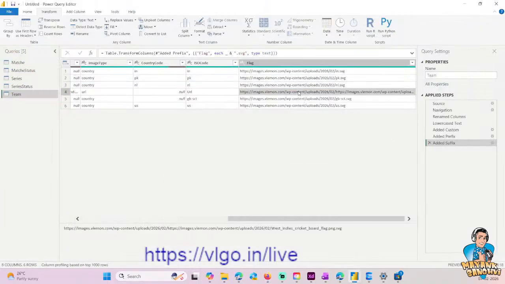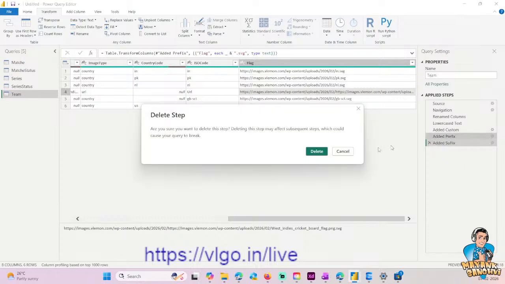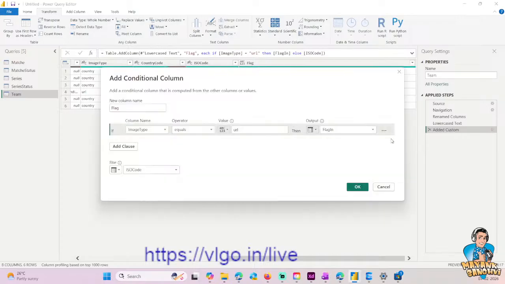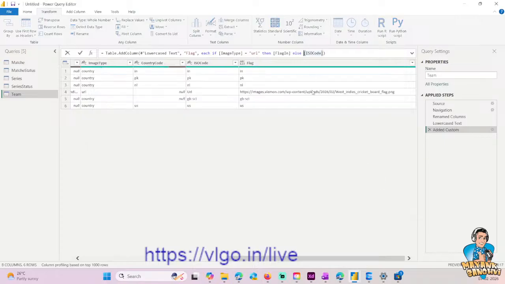But for this record, we already have a URL. I don't want to add anything. So instead of using the graphical user interface, add prefix or add suffix, yes, it is good if we can achieve this concatenation, and I'm not happy with that here. So how are we going to do that?